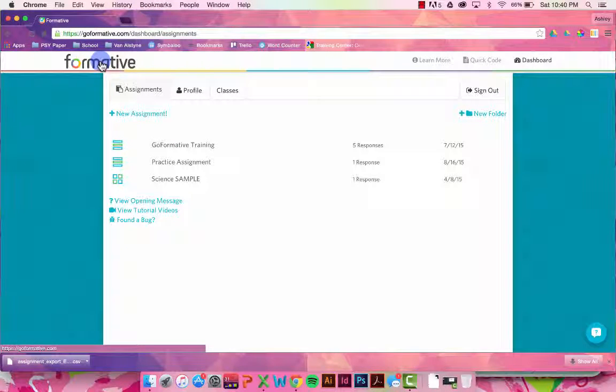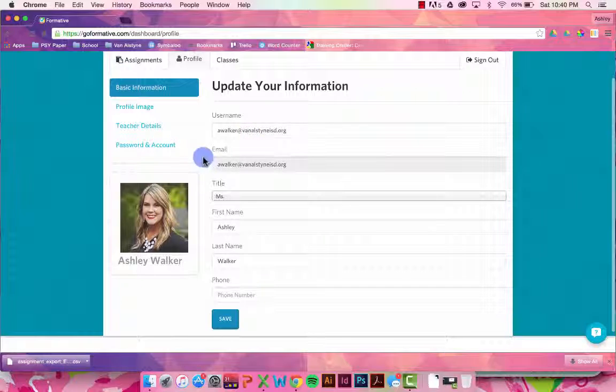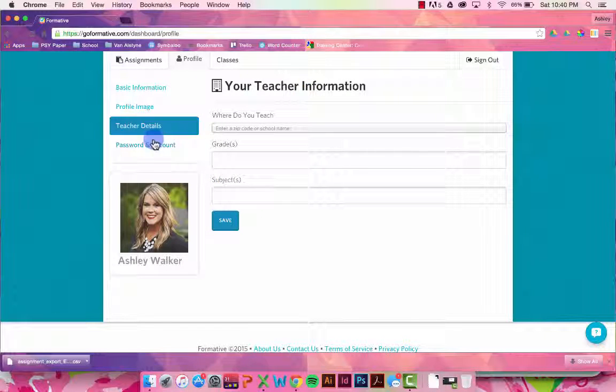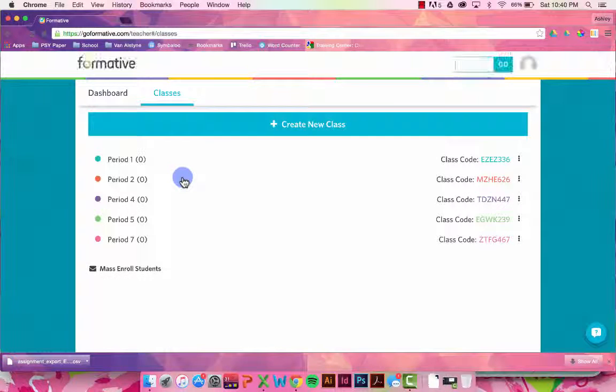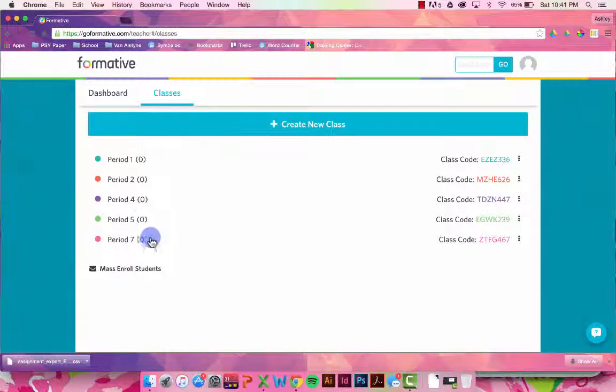It is so easy to use, and it's so efficient. There's a profile button where you add your email, how you want your name to appear. I don't put my phone number. Profile image, teacher details, I left all that blank. Obviously, your password and account, and then your classes. This is where you create your periods, which is simple. You obviously just do create new class. What should we call this class? Bam, and it creates a class period.